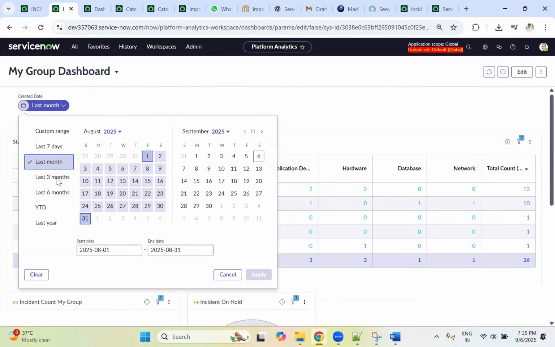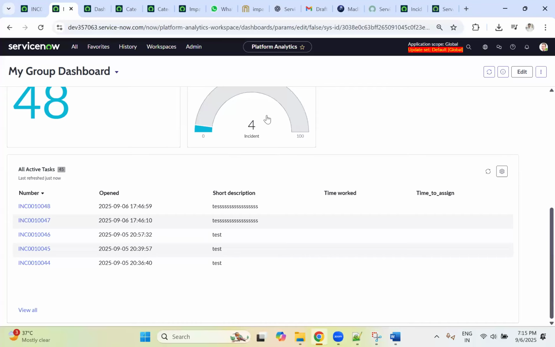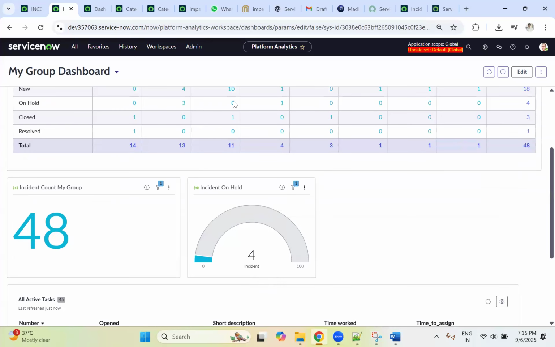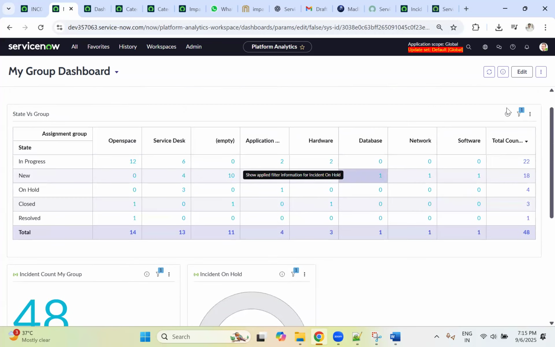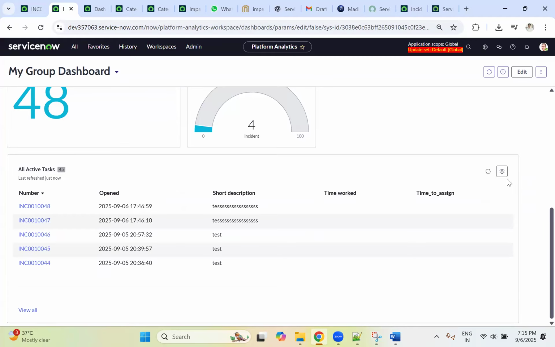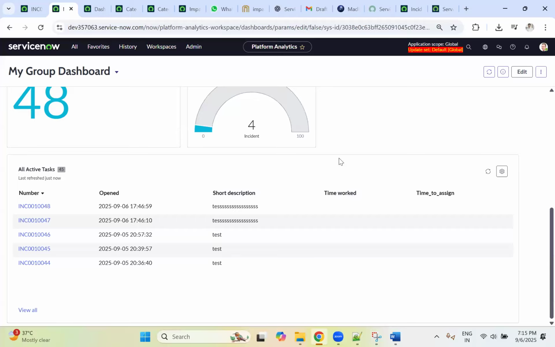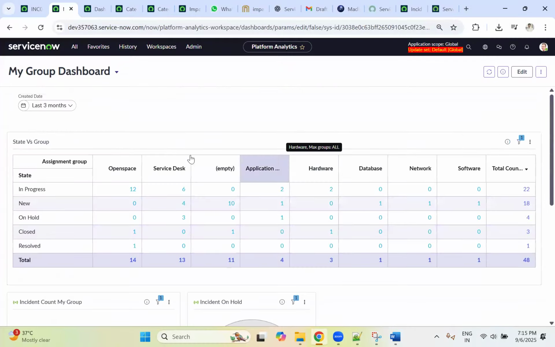We have not applied anything. So suppose I want to take the last 3 months, correct? 48 incidents. In that, 4 incidents are on hold. So if you see here, what is this? It is saying that this report is following the interactive filter. This one is not following. If you see this one, this is not following. Okay. The rest of them are all following the interactive filter. Because we didn't select this one, you have to choose follow interactive filter while configuring.